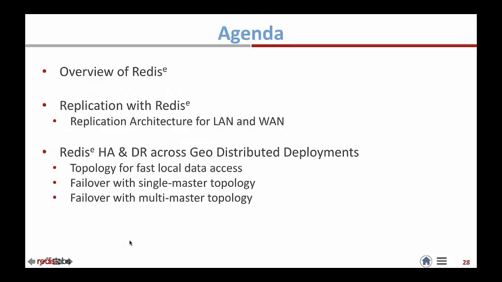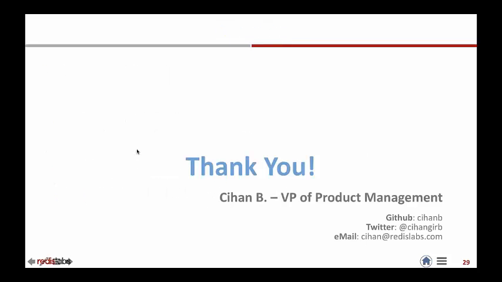Now, we've covered an overview of Redis Enterprise technology. We've talked about the Redis Enterprise architecture and our replication techniques, and I've covered a couple of the common topologies. I hope this was a useful coverage of our capabilities in a short amount of time. But I'll say thank you and take any additional questions that people have.